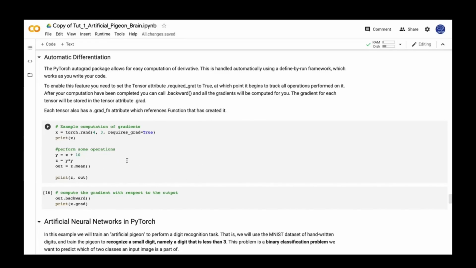So here we want to do some computation of gradients. We make a random variable of 3 rows, 3 columns, with requires_grad as True because we want the computation of gradient. Now we print x, and then we perform some operations: we make y equal to x plus 10, so whatever value you get here, you just add 10 to it. Then we take another variable z as y into y, so whatever value you get, you multiply it with itself. Now we take another variable out equal to z.mean(), and we print z comma out.